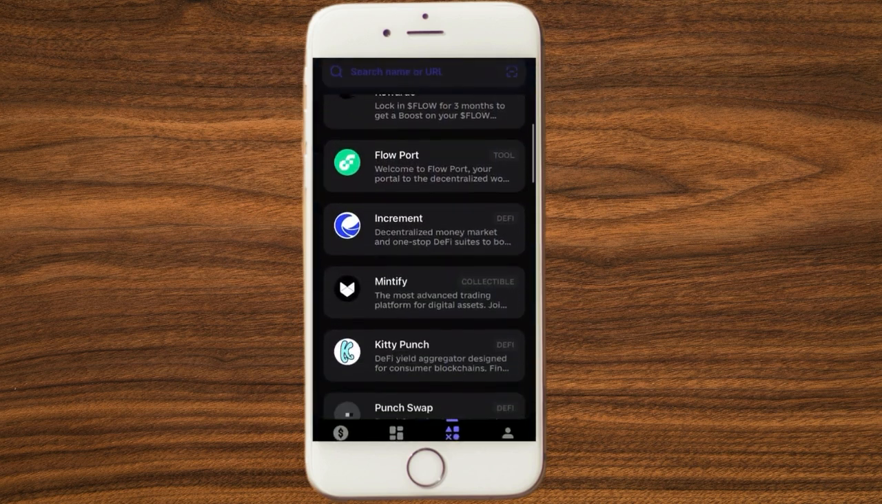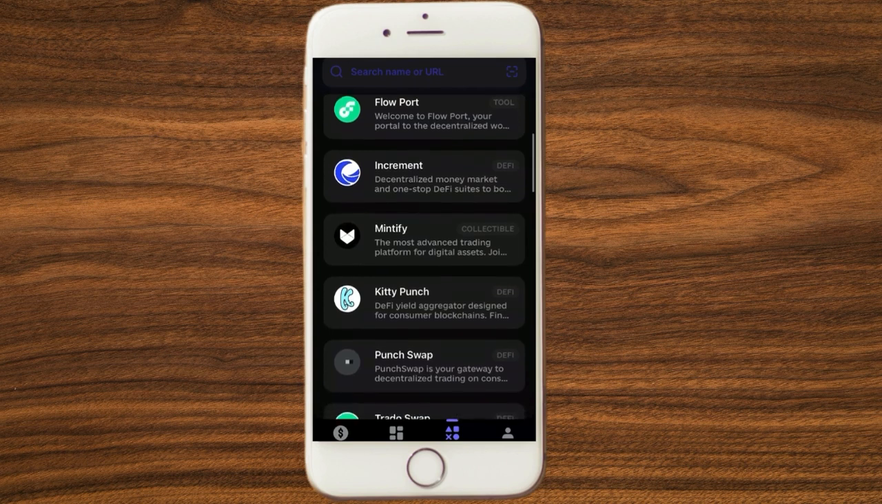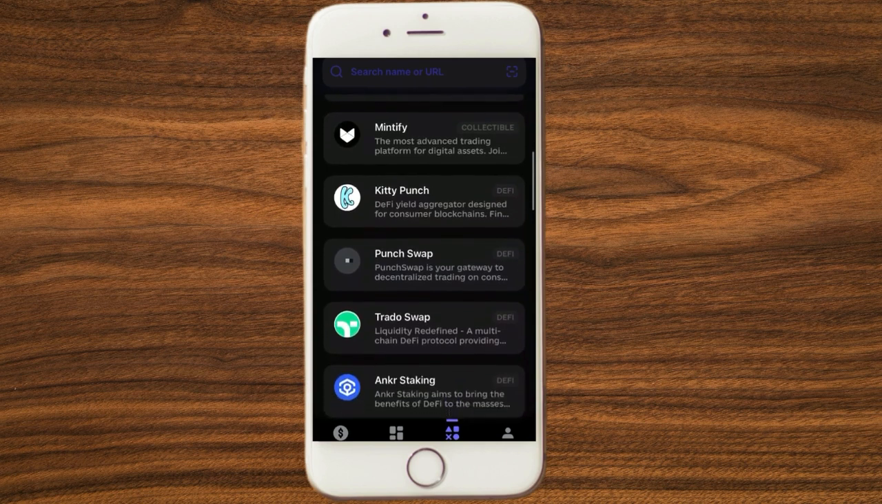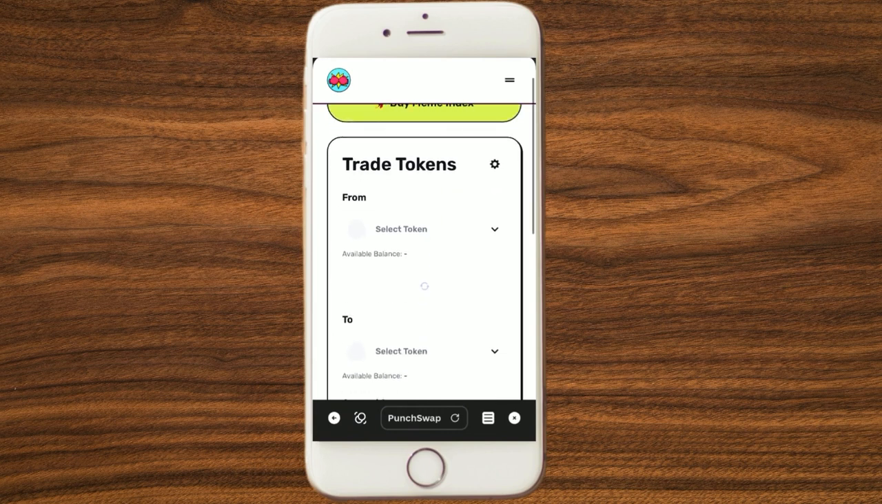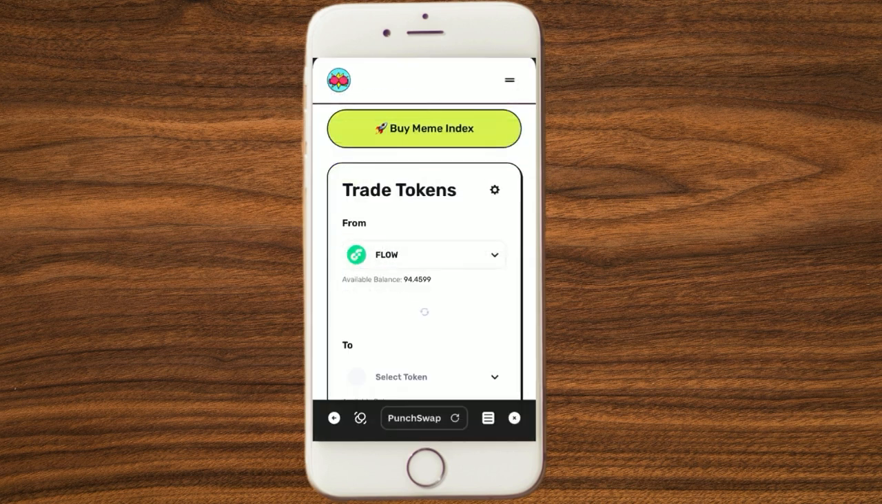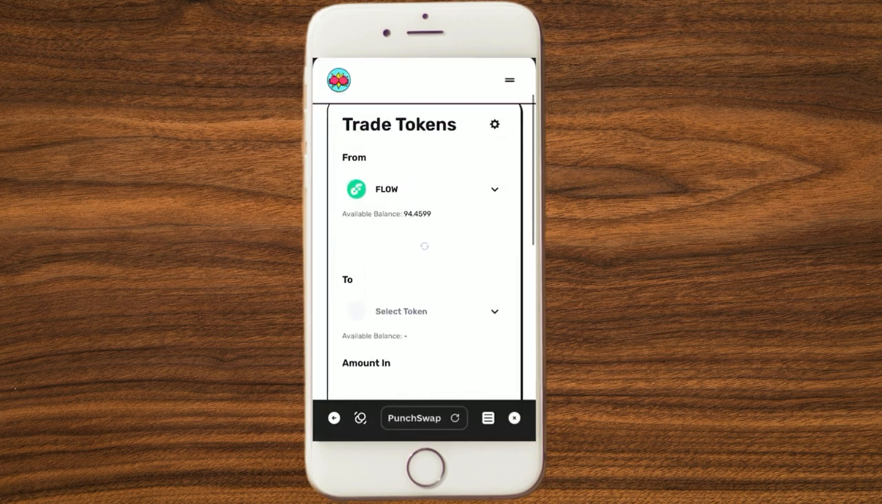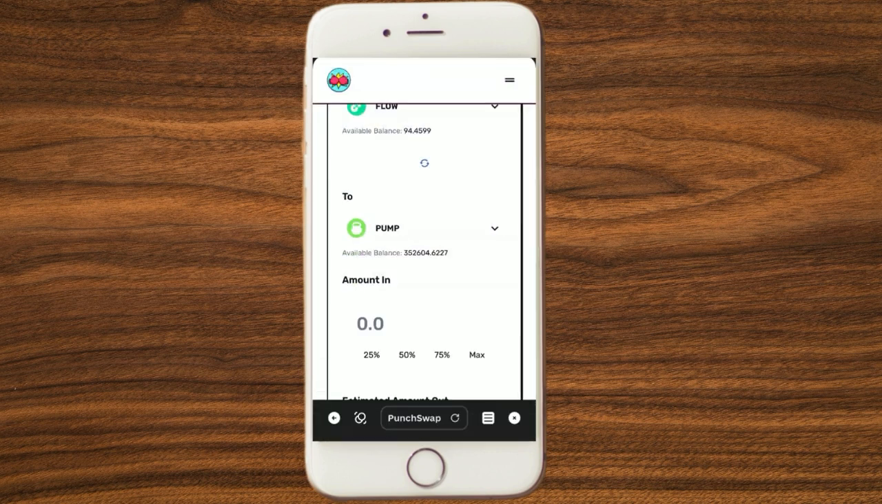So now I'm just going to go back to the dApp and I'm going to go to PunchSwap. Now, this might sound like Uniswap, SushiSwap, PancakeSwap. Every chain, every ecosystem needs a swap, a decentralized way to swap from one token to the other. And that's exactly what this is. So here's another strategy. Rather than diving into a whole bunch of meme coins, why not just go for the pump token altogether? I have 94 flow left in this right now, so why not just buy some pump token with it? I can easily swap out.